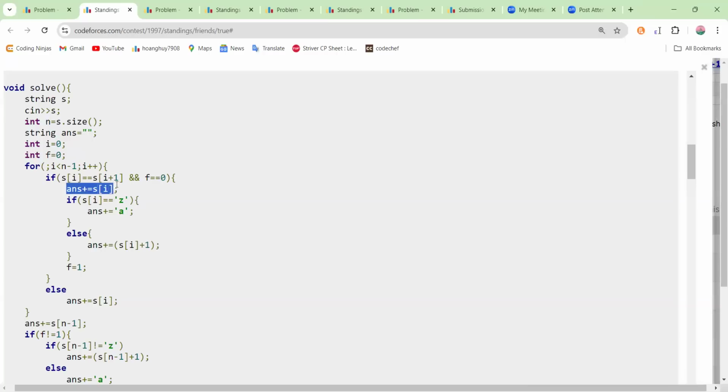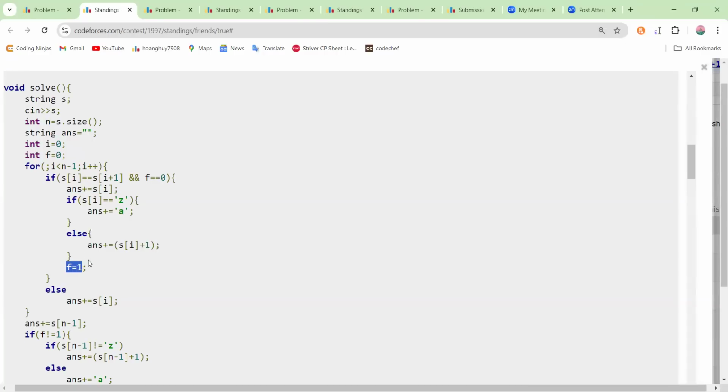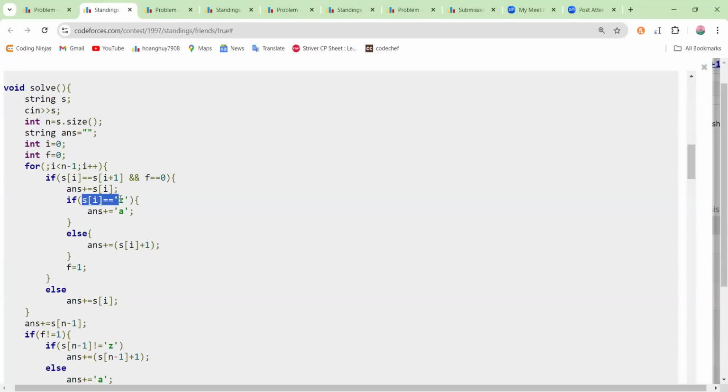So in my answer, first of all, I will add s of i. Then I will add my inserted character and mark the value of f as 1. This means that from the next character, that is from i plus 1, I am not going to insert any more characters. Now what is the inserted character that I am using? If my s of i is equal to z, in that case the inserted character I am taking is a, else I am taking the next character in lexicographical order. That is, if s of i is b, I am taking c. If it is c, I am taking d, something like that.